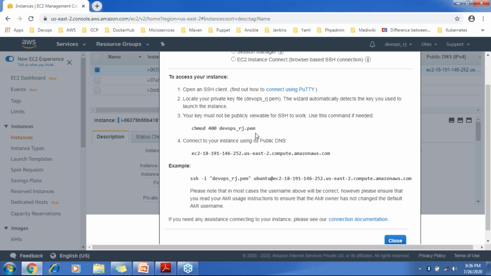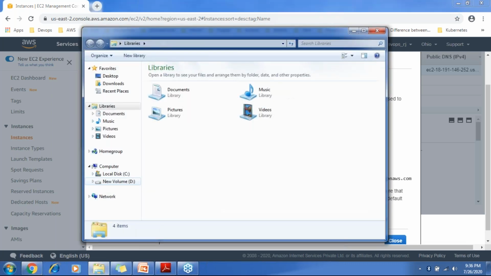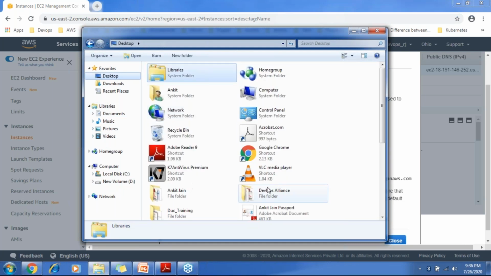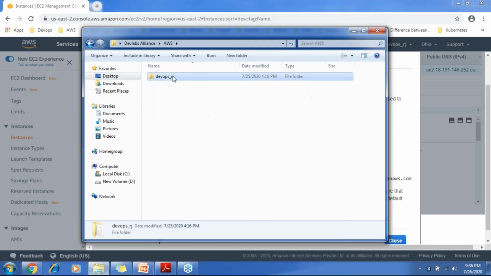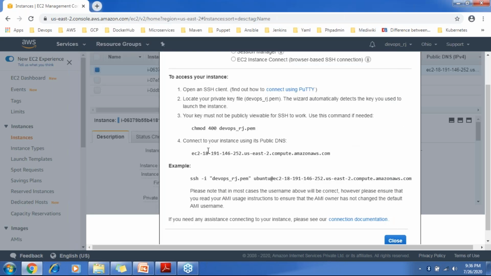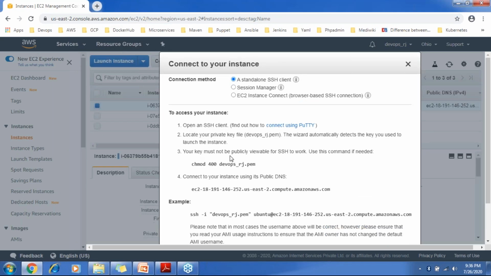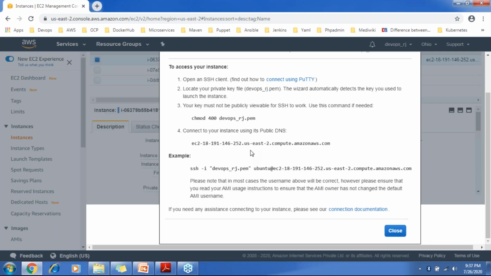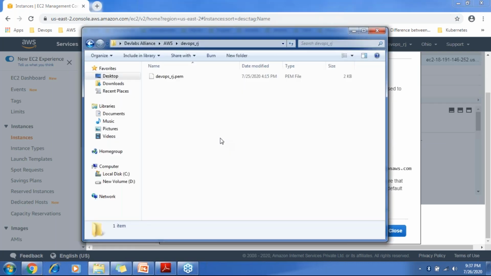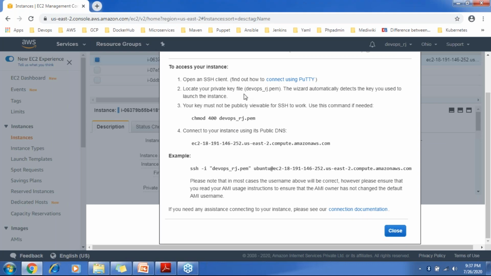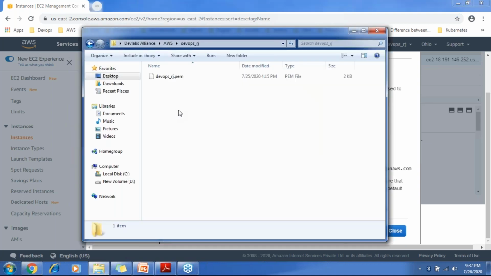We have to remember the location where we have saved this private key file. So basically I would go to that location, and now to actually hit my SSH connection, I basically need a bash shell. So to hit my SSH connection, I have to first launch a bash shell.